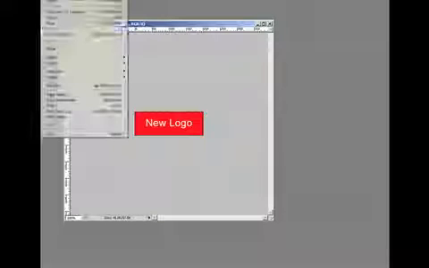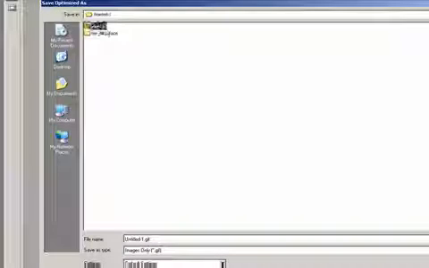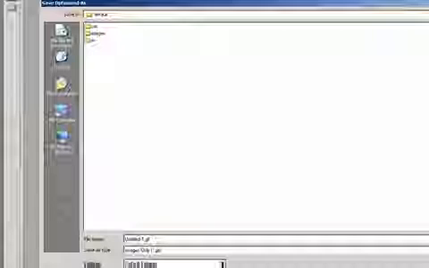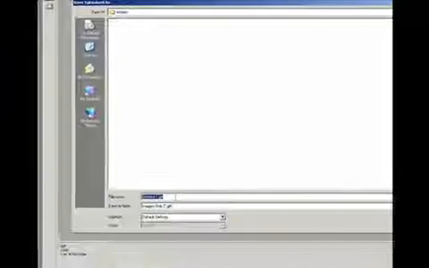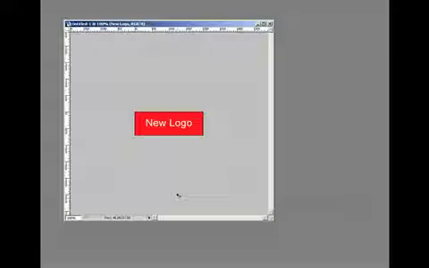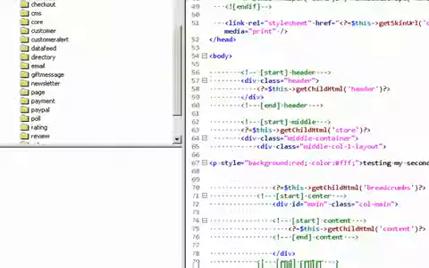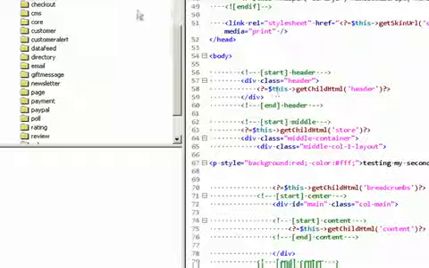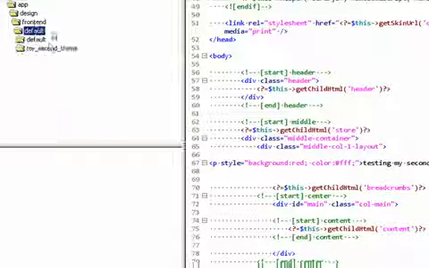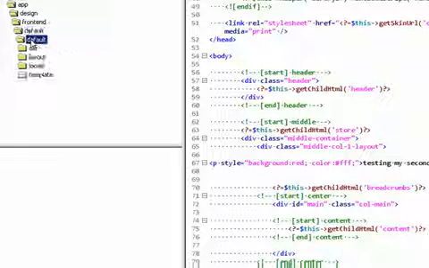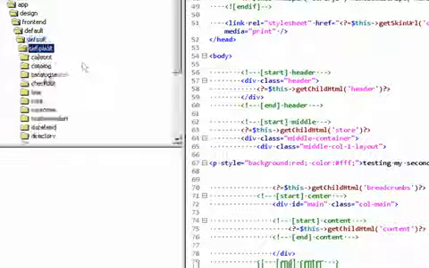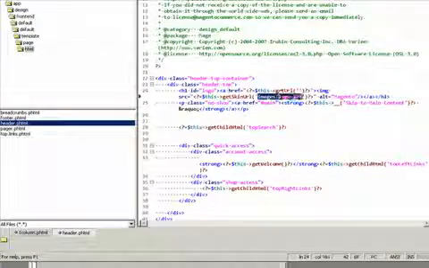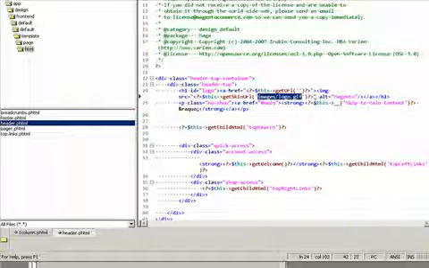I'm going to save that image into the new theme that I just created by going to default, my second theme, and images. I'm just going to save it as logo.gif. I know that it's called by the name logo.gif because if I go into the default theme, into templates, page, HTML, and header.html, you will see that there's a markup for this logo section calling the images/logo.gif file.